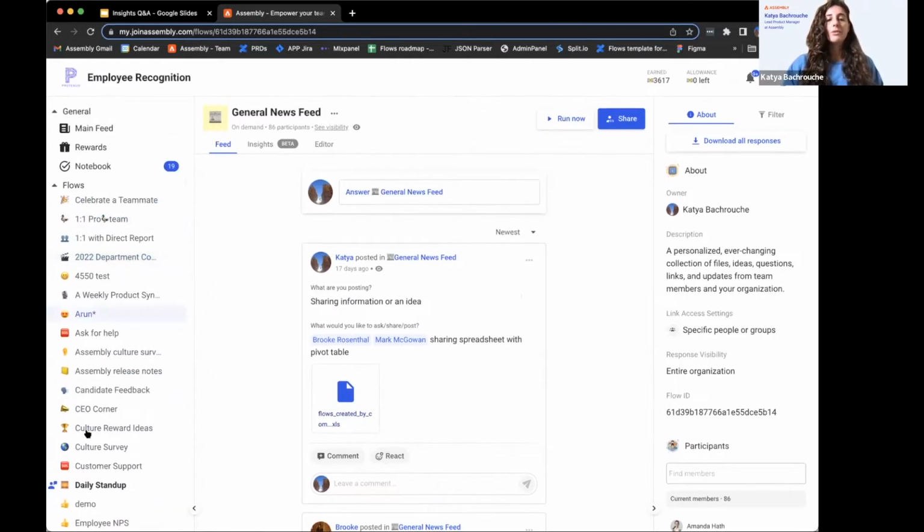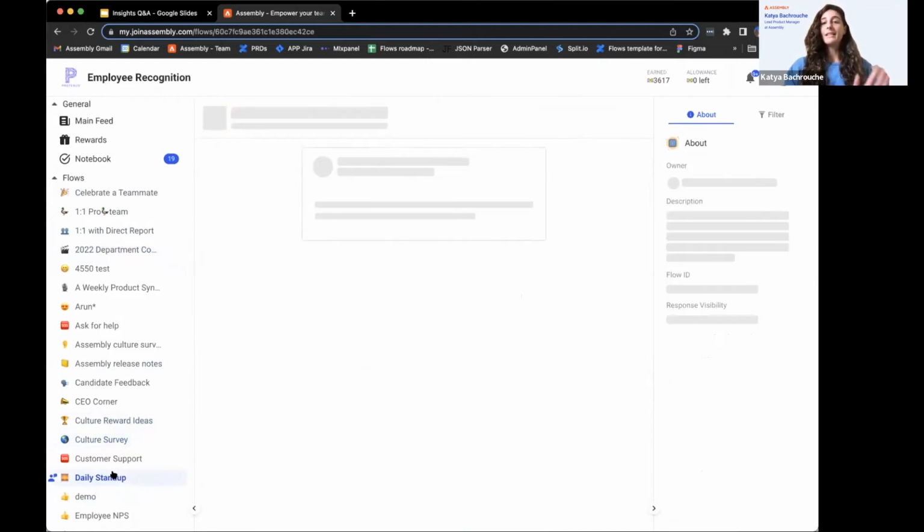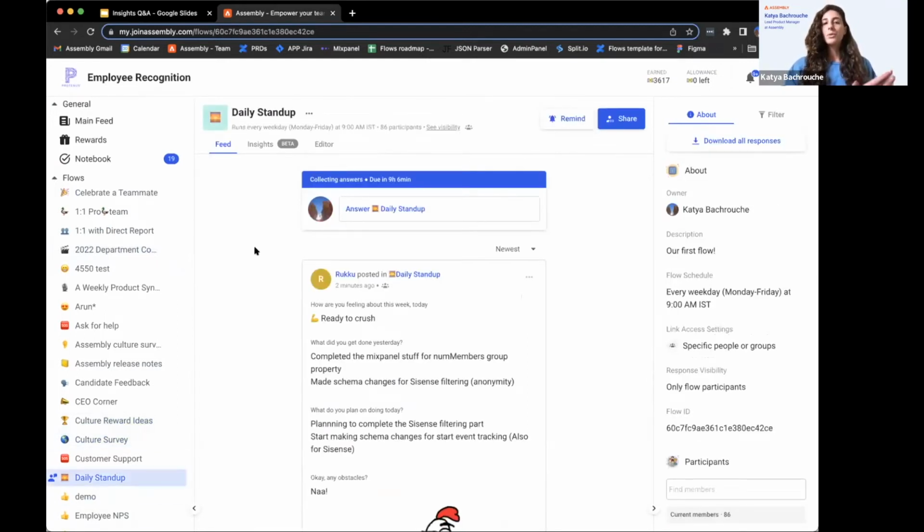An occurrence happens when, our daily stand-up is a great example. This is a scheduled flow. And so every day, we share this across our team in India as well. So every day at 9 a.m. in India, this flow triggers and it creates an occurrence. So an occurrence is just a time-boxed opening of your flow where you're collecting responses. And once the time runs out, so you'll see that it's due in 9 hours and 6 minutes. After 9 hours and 6 minutes passes, this will no longer be answerable and people will not have the ability to submit the response until the next occurrence.